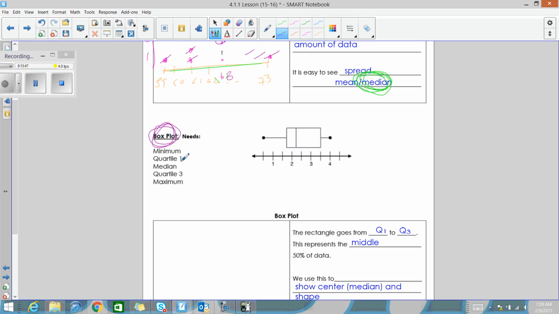plots. Box plots require 5 things: a minimum, quartile 1, median, quartile 3, maximum. So check this out. Notice you have your number line. You must have a number line here. Your box plot is above your number line. It's never on your number line. It's above it.